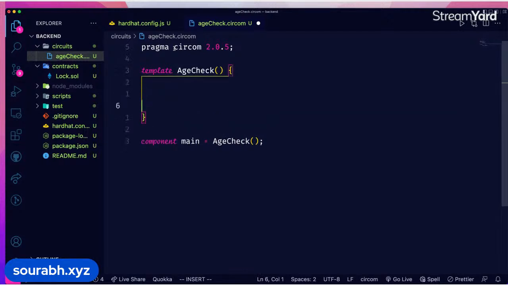Now I want you to think what we want. The thing is, we have one restriction, that the age, which will be the first input signal, will be private, and that age has to be greater than or equal to 18. Fine. So the prover wants to prove the age is greater than or equal to 18 without revealing the actual age. So that is what we want to implement. I would like you to think, how do we do that? Fine. So let me also start writing a few things.